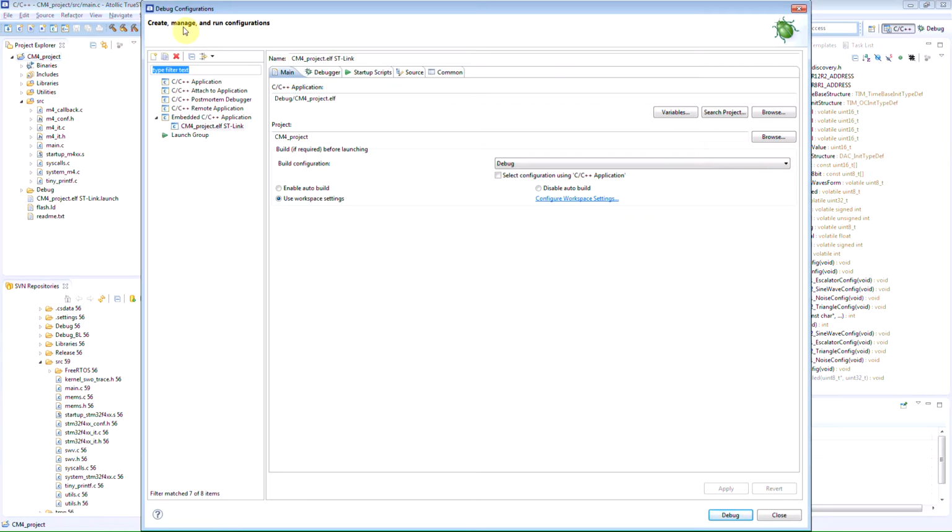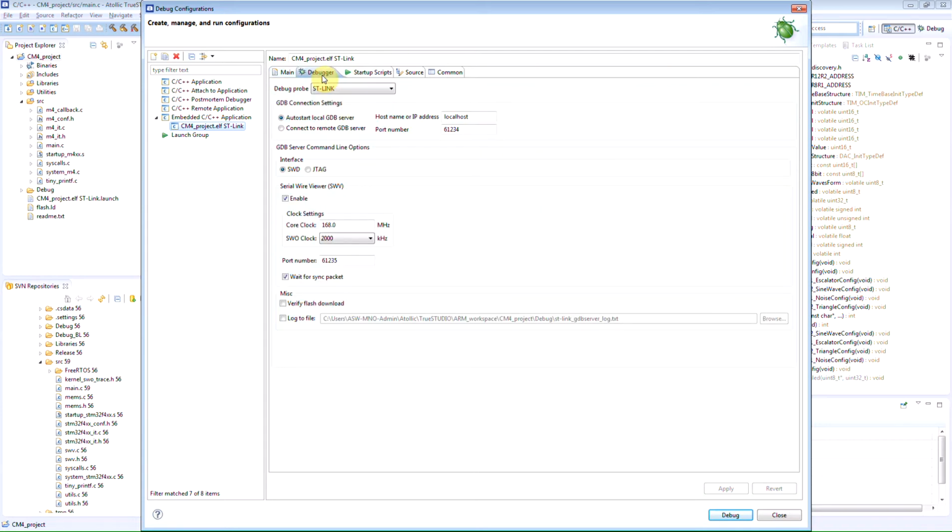I have a project called CM4 project. It already has a debug configuration for the ST-Link. Let us go through the SWV related settings. In order to enable Serial Wire Viewer, we must first choose SWD interface, then enable SWV.